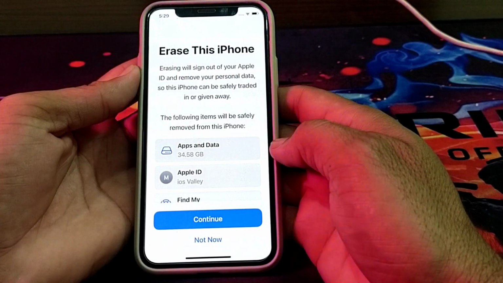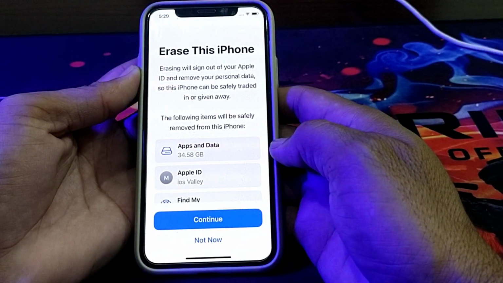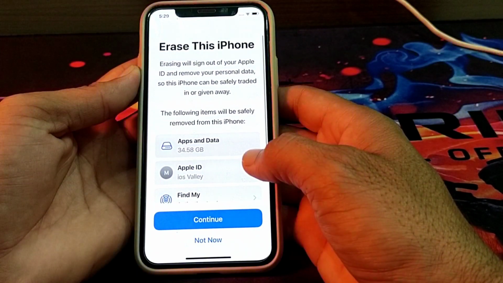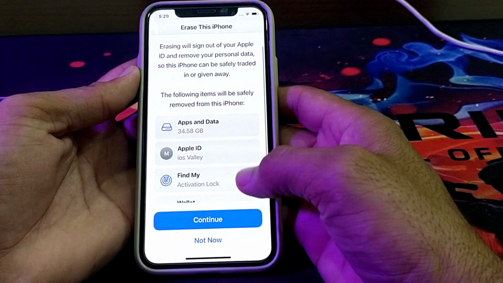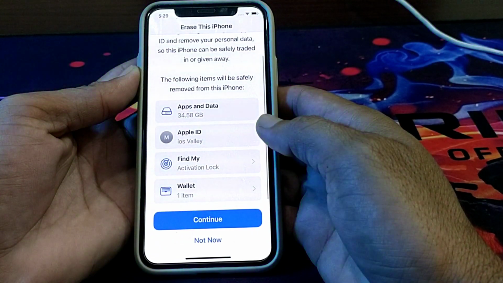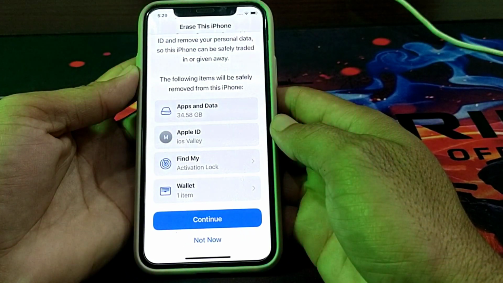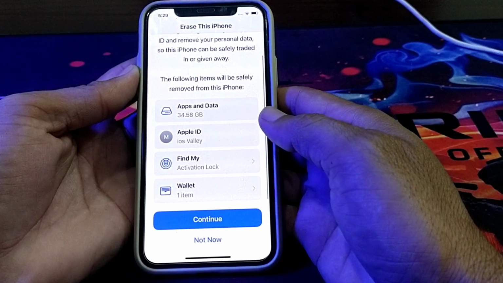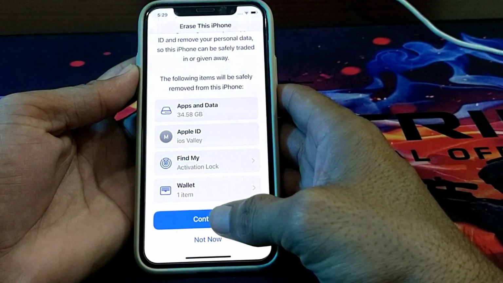Erasing will sign out of your Apple ID and remove your personal data, so this iPhone can be safely traded or given away. The following items will be removed from this iPhone. So these are the items that will be deleted on your iPhone if you factory reset: Apps and data, Apple ID, Find My, and Wallet will be deleted from your account. If you agree, then you will have to tap on Continue.